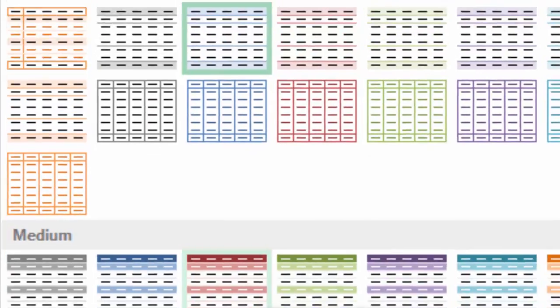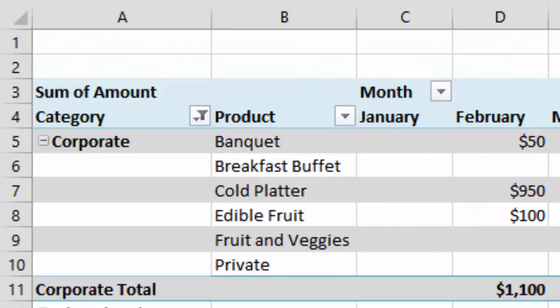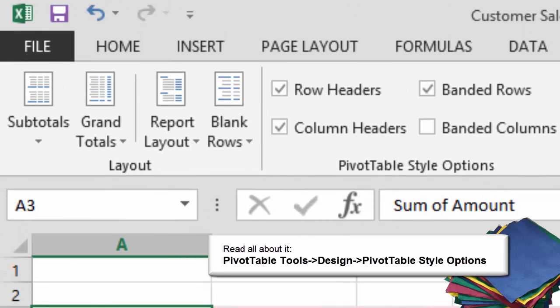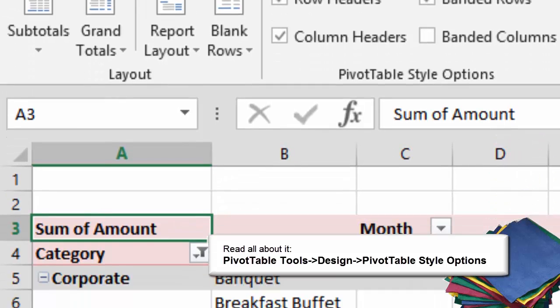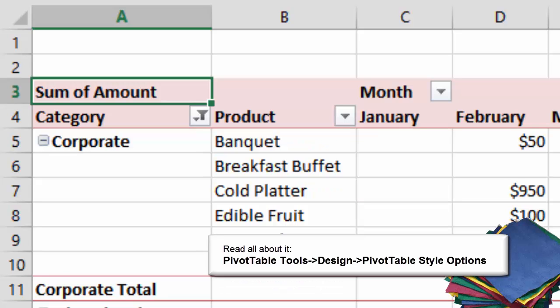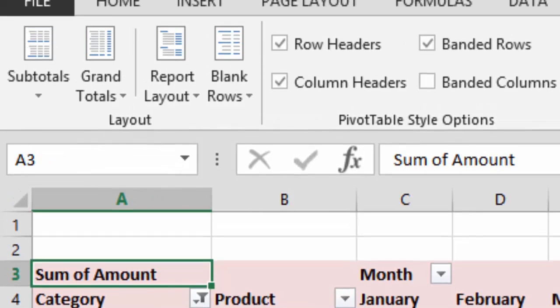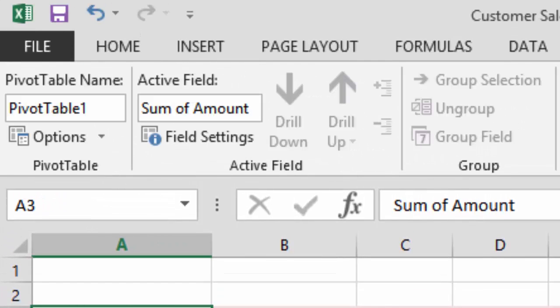There are light, medium, and dark. The styles will format the columns, the headers, and the data. The pivot table style options are the same options that I have with tables. I can turn on or off the row headers, column headers, banded rows, and banded columns. There are more pivot table options.